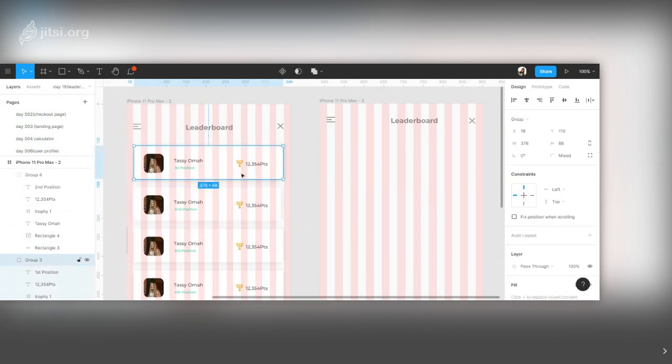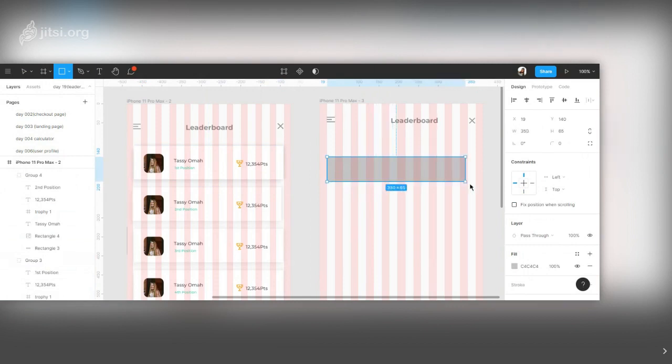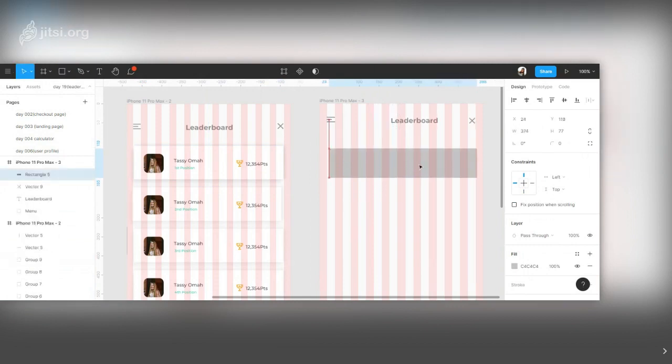Okay. So I don't want to duplicate this. I want to do it from scratch. I'll just draw a rectangle from my rectangle tool.